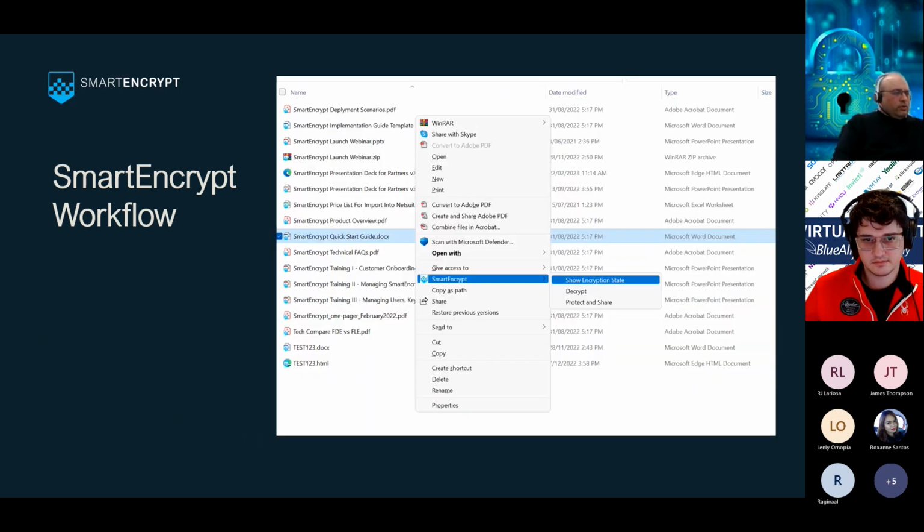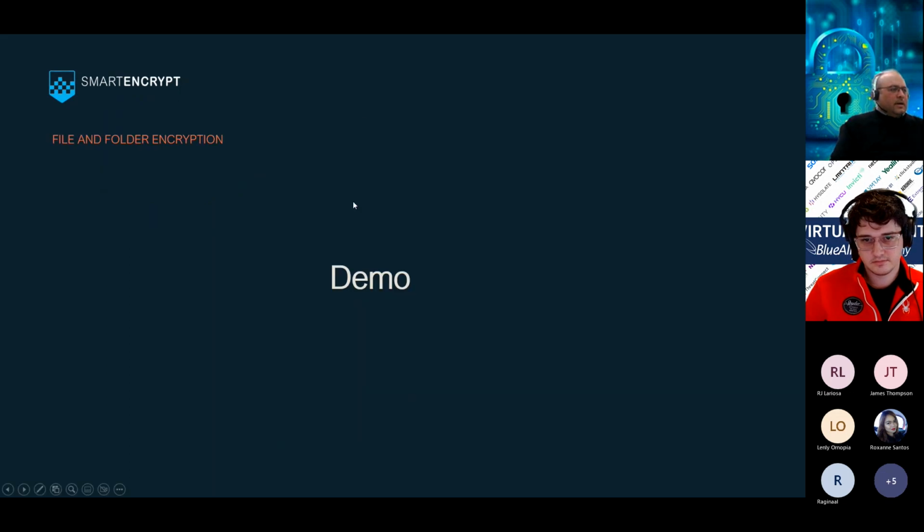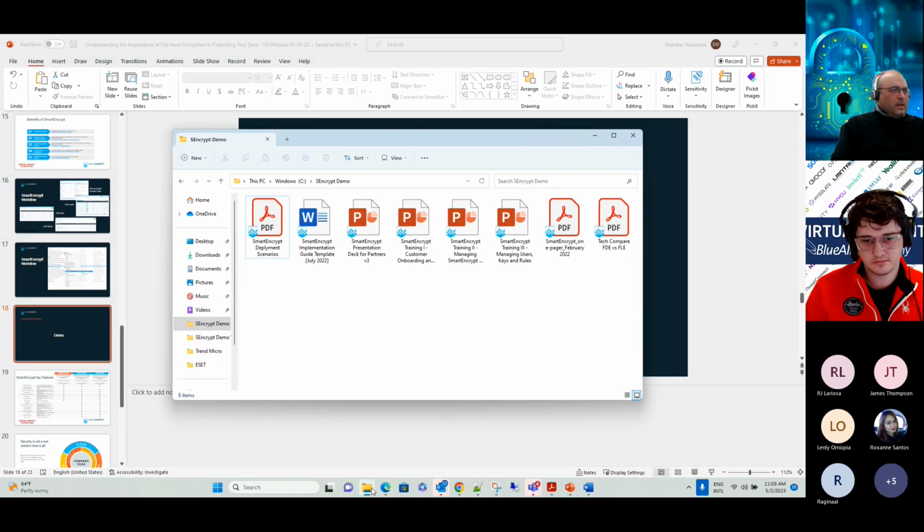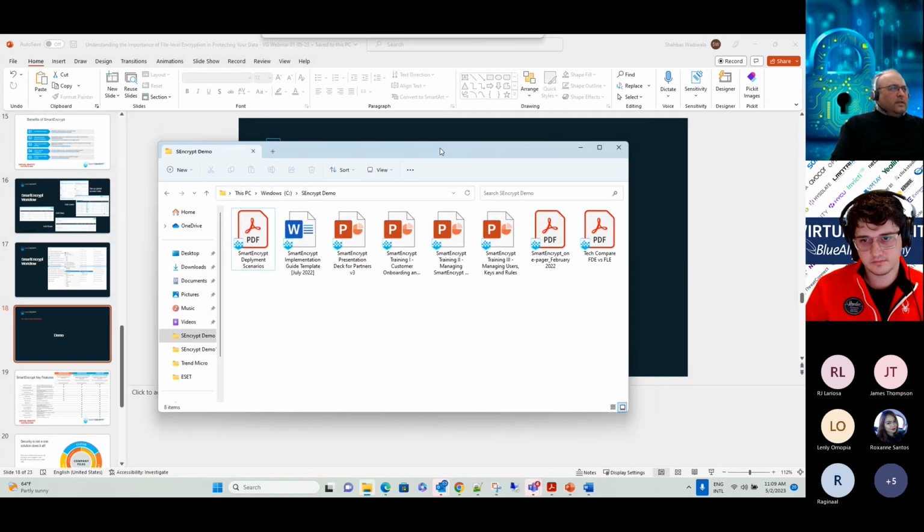So let me just show you what the product looks like when you deploy this solution, or what an encrypted file looks like, right? Just bear with me for a minute. So one thing to note is that when we encrypt files, we don't change file type associations, we don't change the file extension. All we do is add a small icon on top of the existing icon. It's an overlay that shows you that this file is encrypted, right?